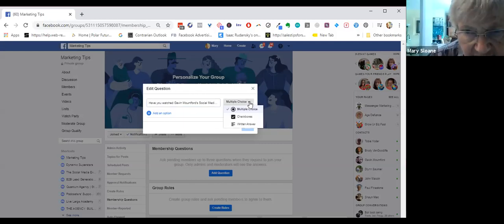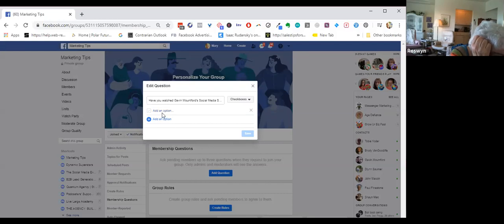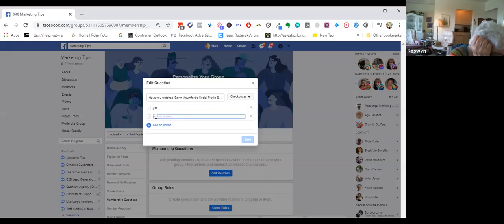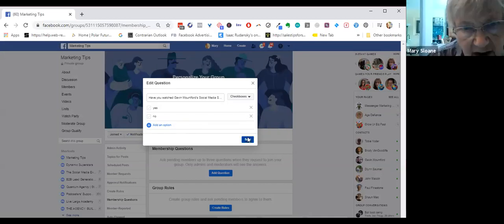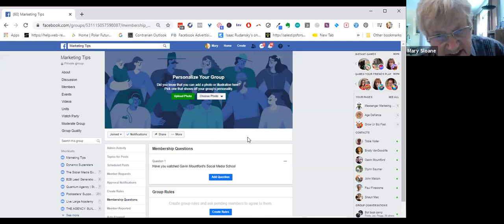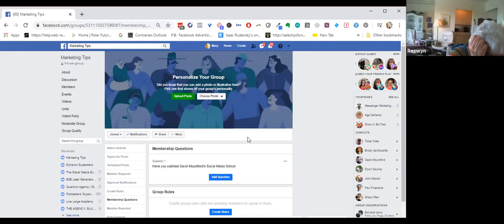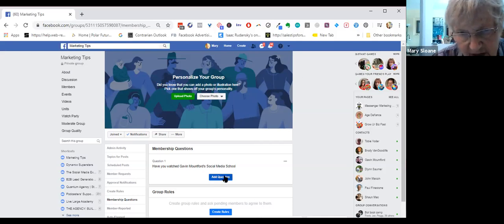And then you have a choice, right? So I'm going to go to check boxes because then they can just say yes. And then I've added a question and they have a choice. They can answer yes or no. Now you could add more rules, add more questions. It's kind of free flow, and it doesn't really matter. You don't have to, but you can.